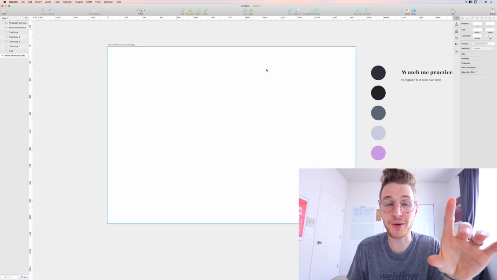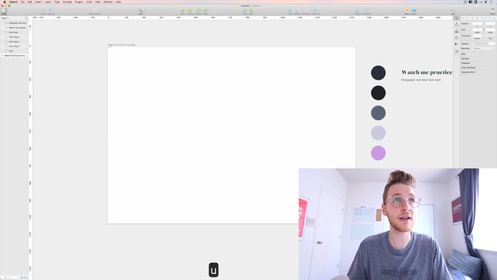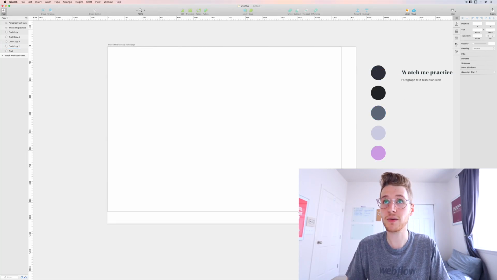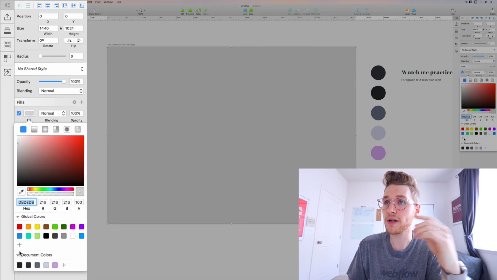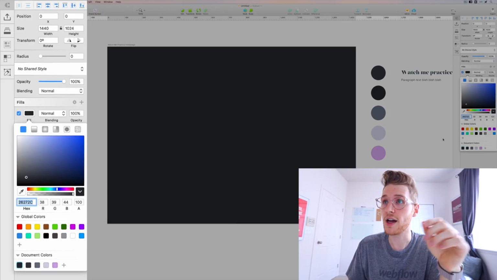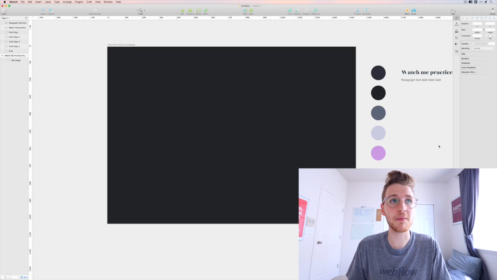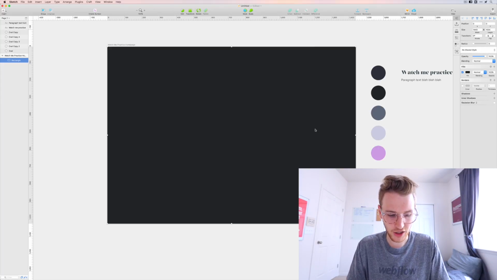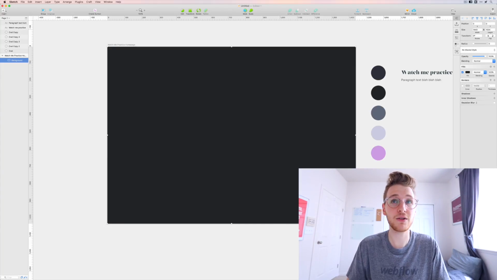So the first thing I want to do is just hit U to bring up the shape tool. And I'm just going to create a very, very simple background shape. So let's go to the sidebar, remove the radius and the border. And for this, I'm going to select the darkest color, which is hex code 26272C for the background. And then I'll just grab that shape, hit Command R and rename this to background, and then hit Command Shift L to lock that layer.